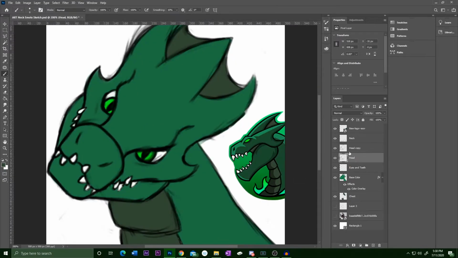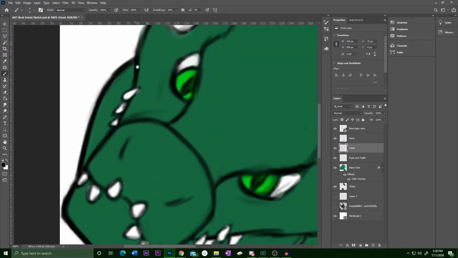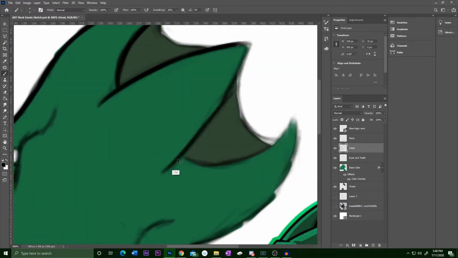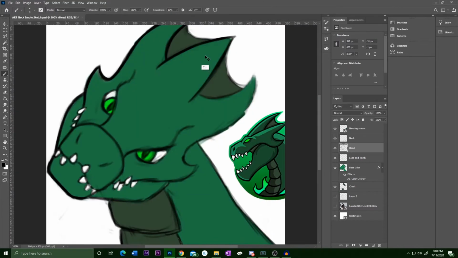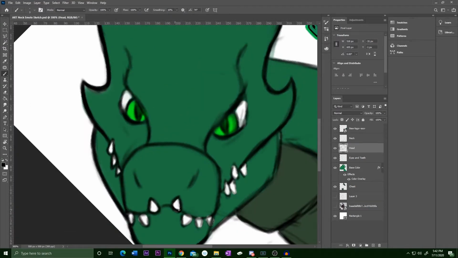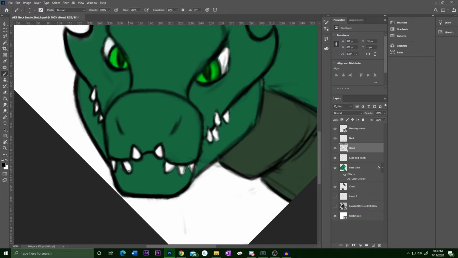Next we'll move on to shading and detailing. When making an emote, you don't want to go too in-depth with the details because this is going to be shrunk down and not a lot of people are going to see it. So it's okay if your emote isn't necessarily perfect. If there's a couple flaws, just zoom out to make sure that it's not visible.